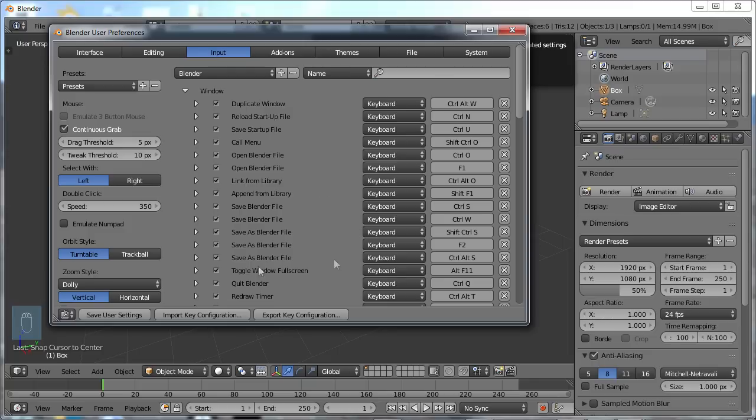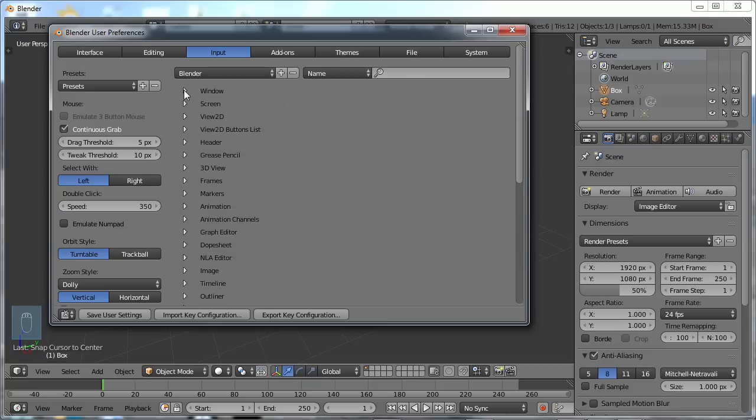I will recommend that you don't change any of them, because as you take other people's tutorials, they're going to be using the normal keyboard shortcuts that come with Blender. And unless something really conflicts or really bugs the heck out of you, I would say leave them as they are. But as you can see, you can customize the heck out of Blender.